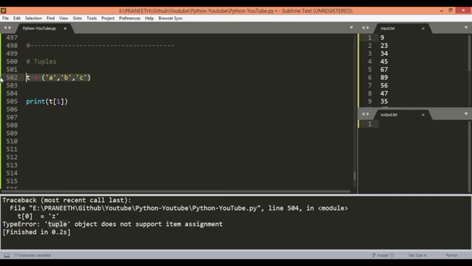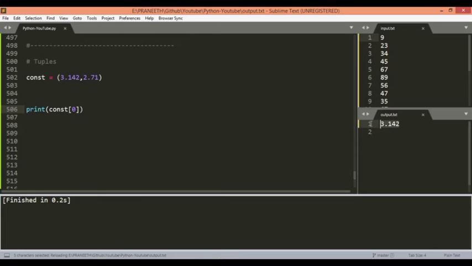So let's create a constant tuple in which we can store some constant values such as 3.142, which is the value of pi, and then 2.71, which is Euler's constant, also known as E. So we can print this as constant of 0, which is pi. So we got the value.